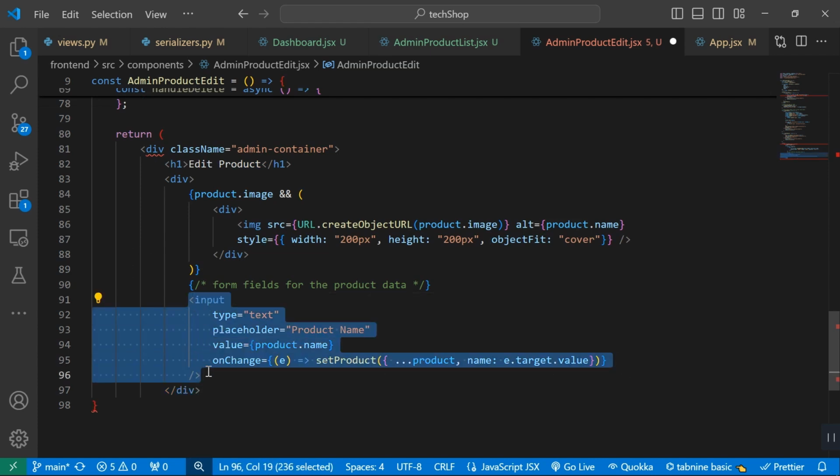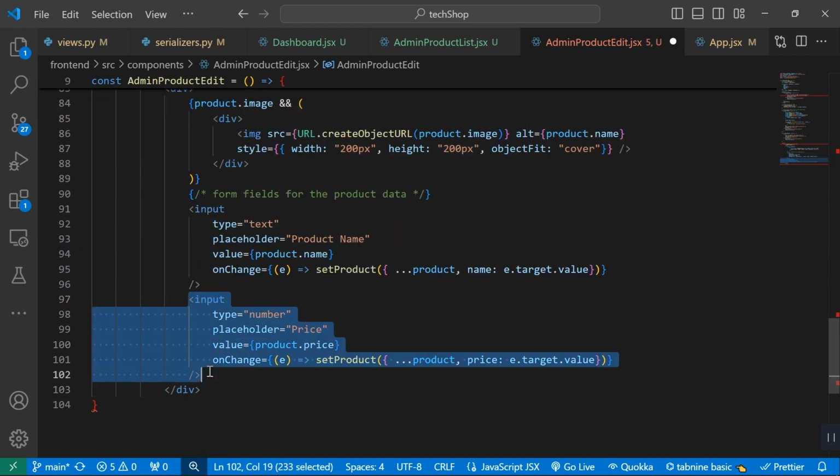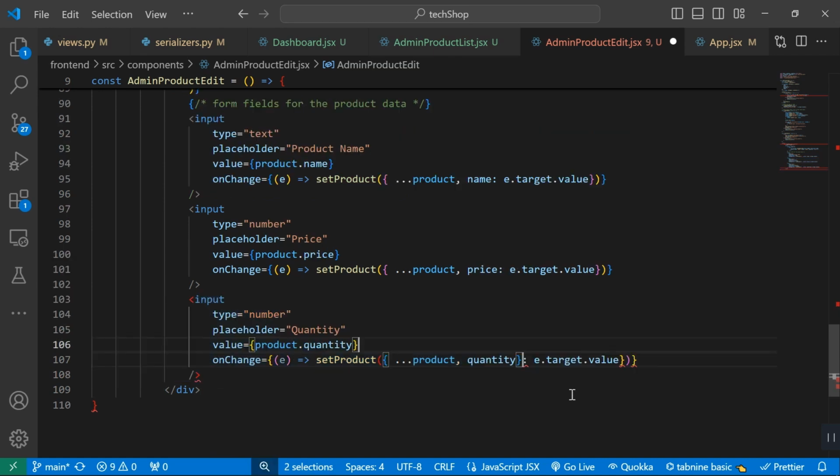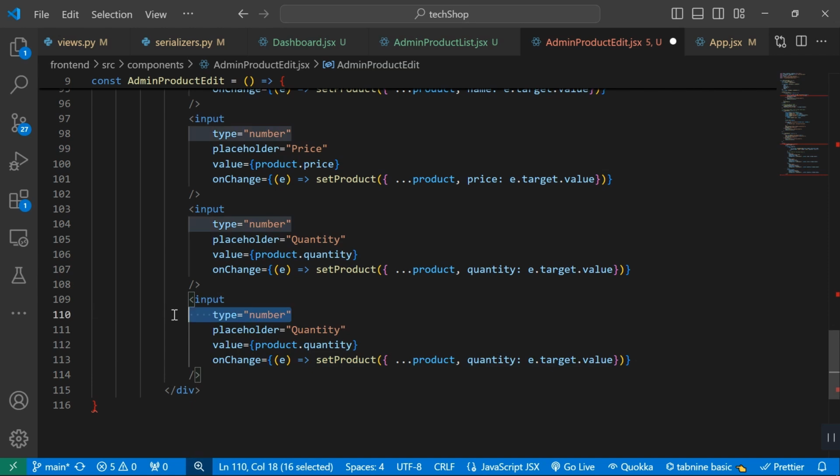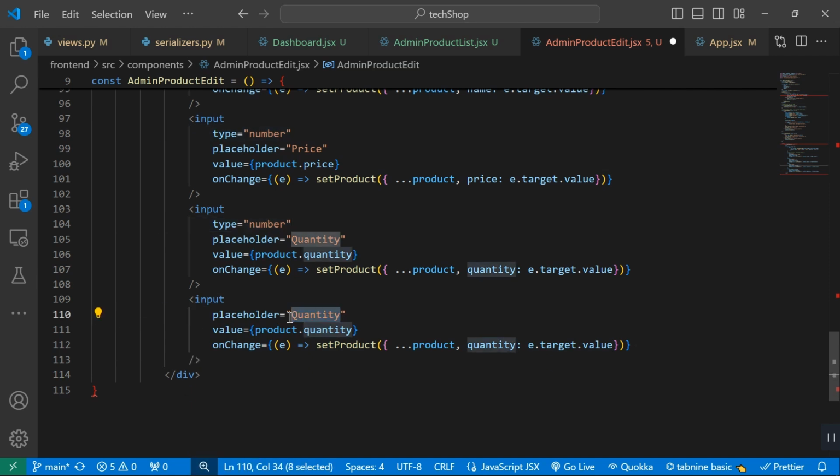Can just duplicate. Okay, now let's do the next one for quantity. Okay, now let's duplicate again. For this one, I can remove the type and change this to be description, product.description, change this to be.